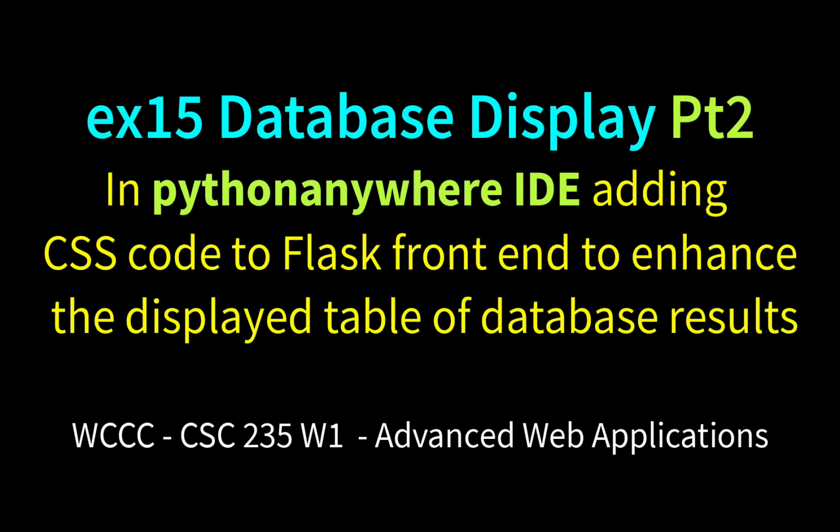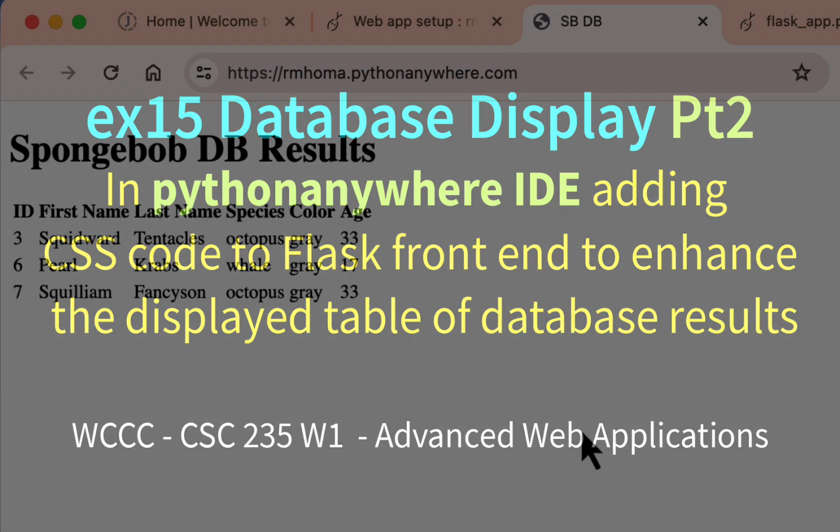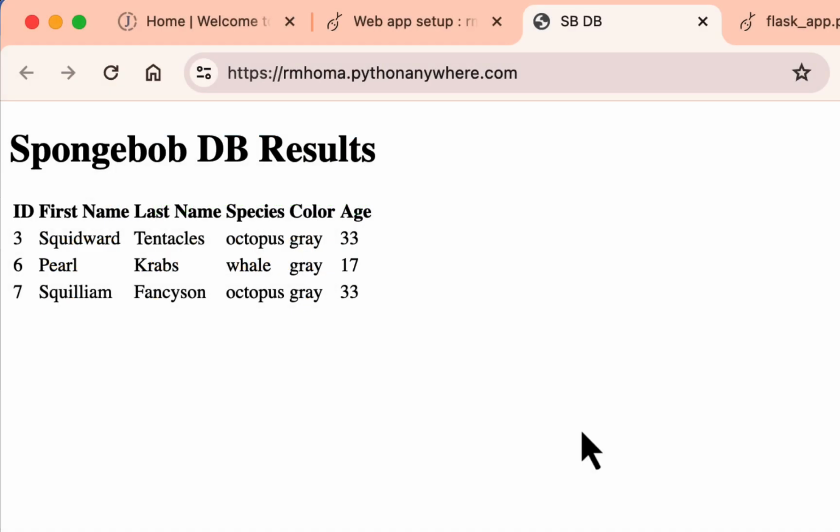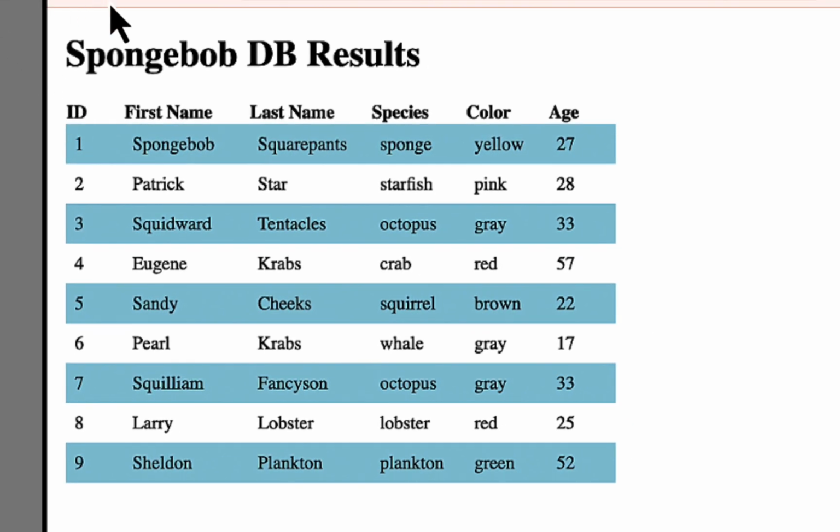Welcome back to part 2 of ex15 Database Display, and what we'll do in this part is add some CSS to make our table look nice in our front end web page. So what can we do to make it look more like this? We could put a little margin around it.